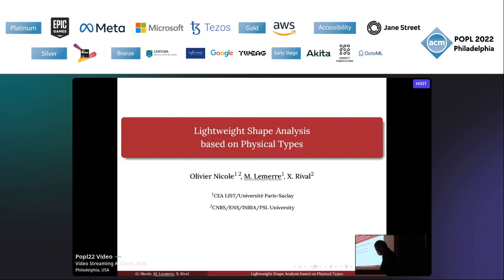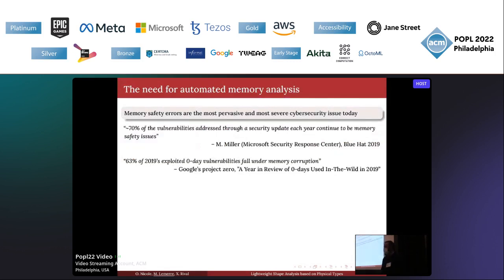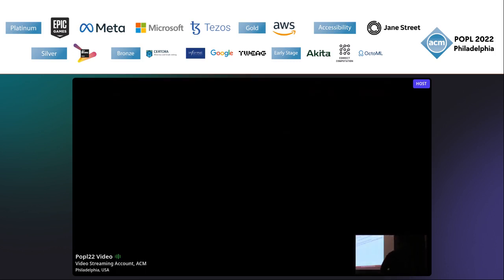So, my talk is about automated memory analysis based on types. And this is joint work with Nicole and Xavier. So why do we need automated memory analysis? The first reason is memory safety. Memory safety errors are still the most pervasive source of vulnerabilities every year. And we have here two reports, one from Microsoft, one from Google, and both say around 70%.